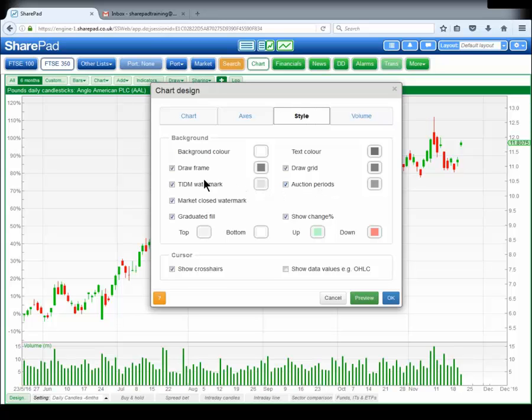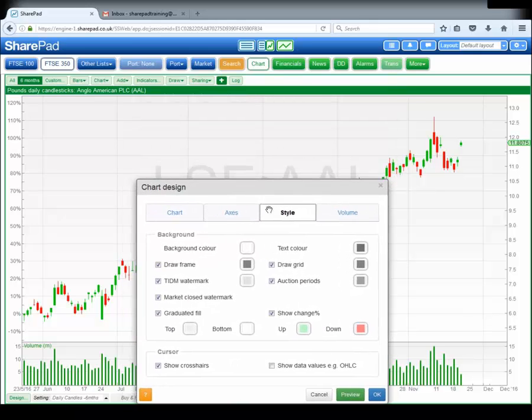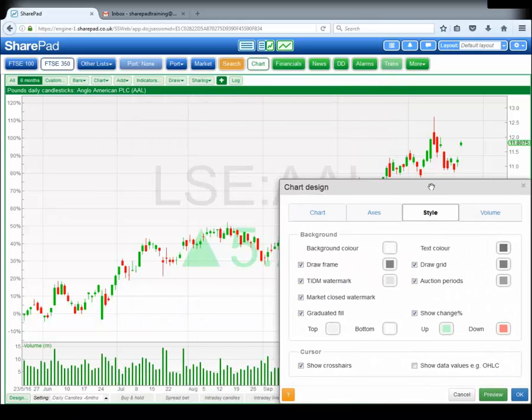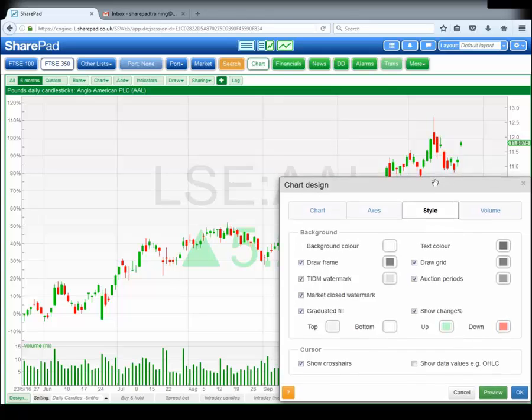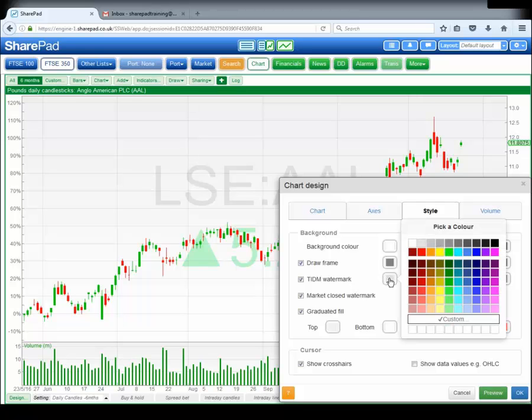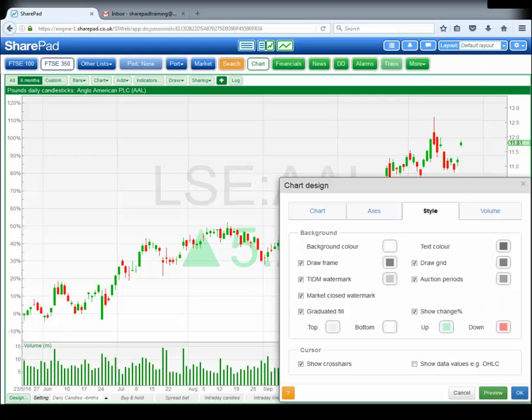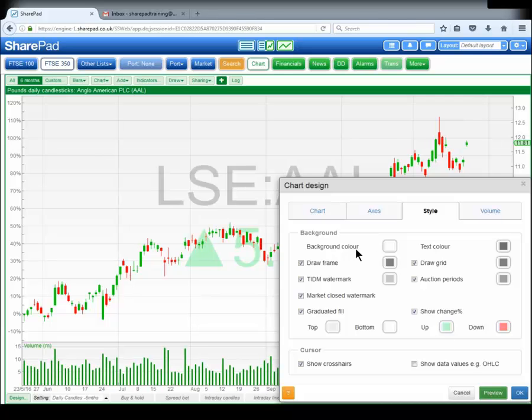On the left here you can see we have the Tidham watermark colour. Now if I move the dialogue across a bit, there we go, you can just about see that we have our Tidham, which is LSE, which is the exchange, and then we've got AAL. And we can see it's quite a pale grey. So for example, I might want to click on the colour here, and I might want to just intensify the grey a little bit. If I click on preview, you can see that becomes a lot darker. Might make it a little bit easier to see.